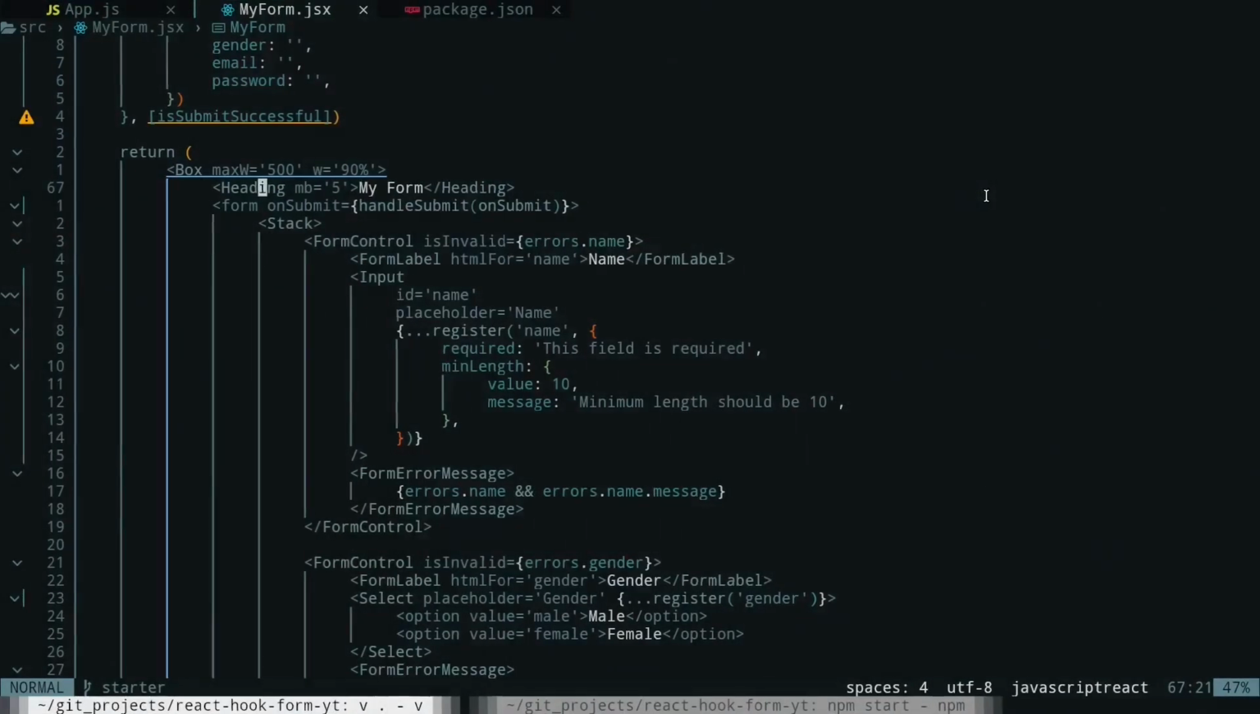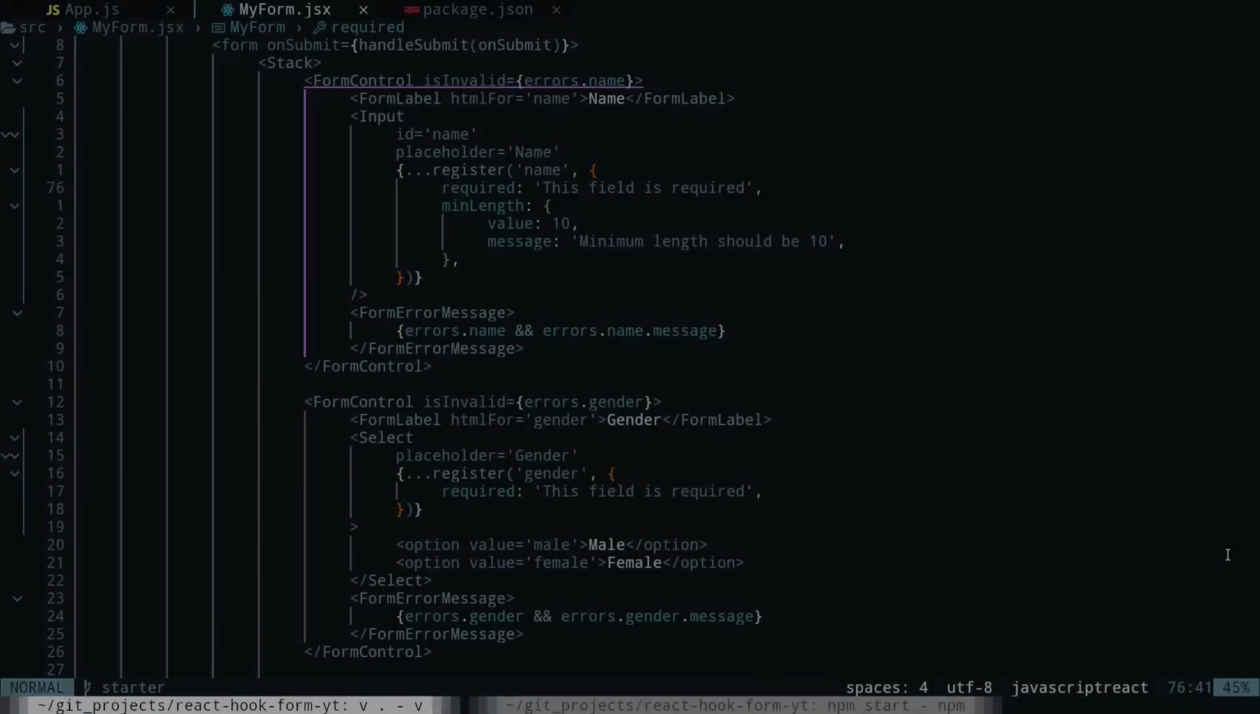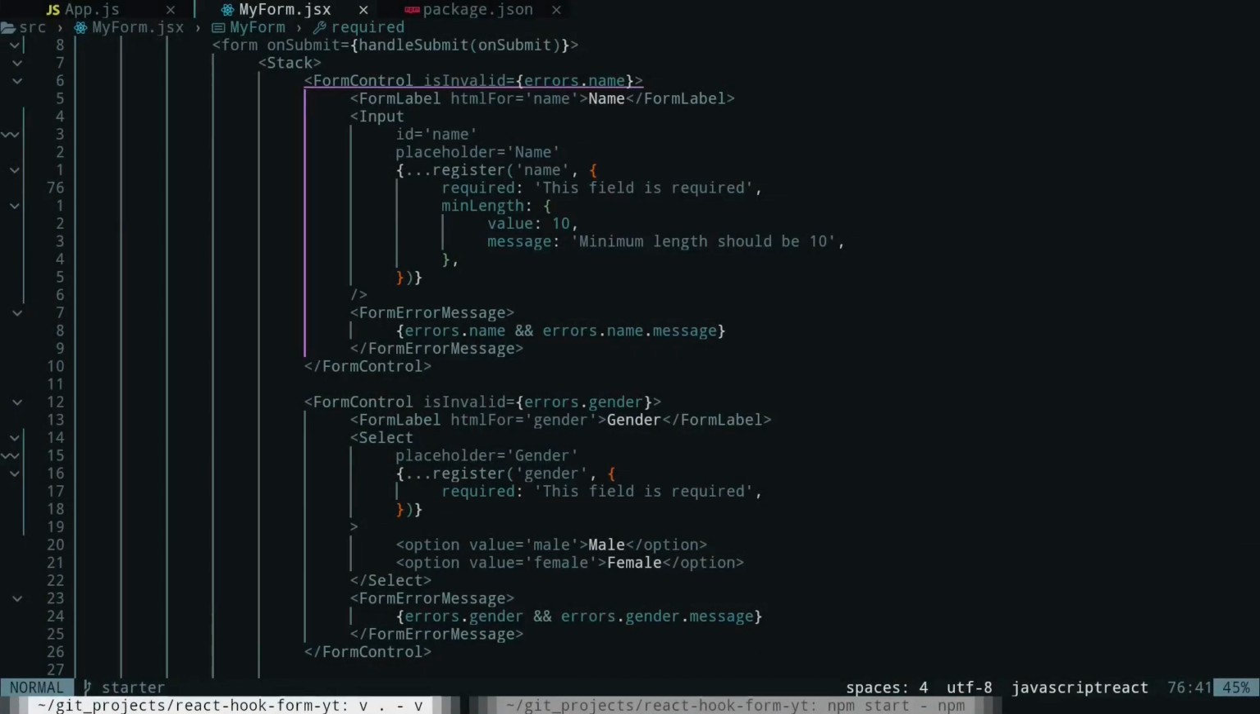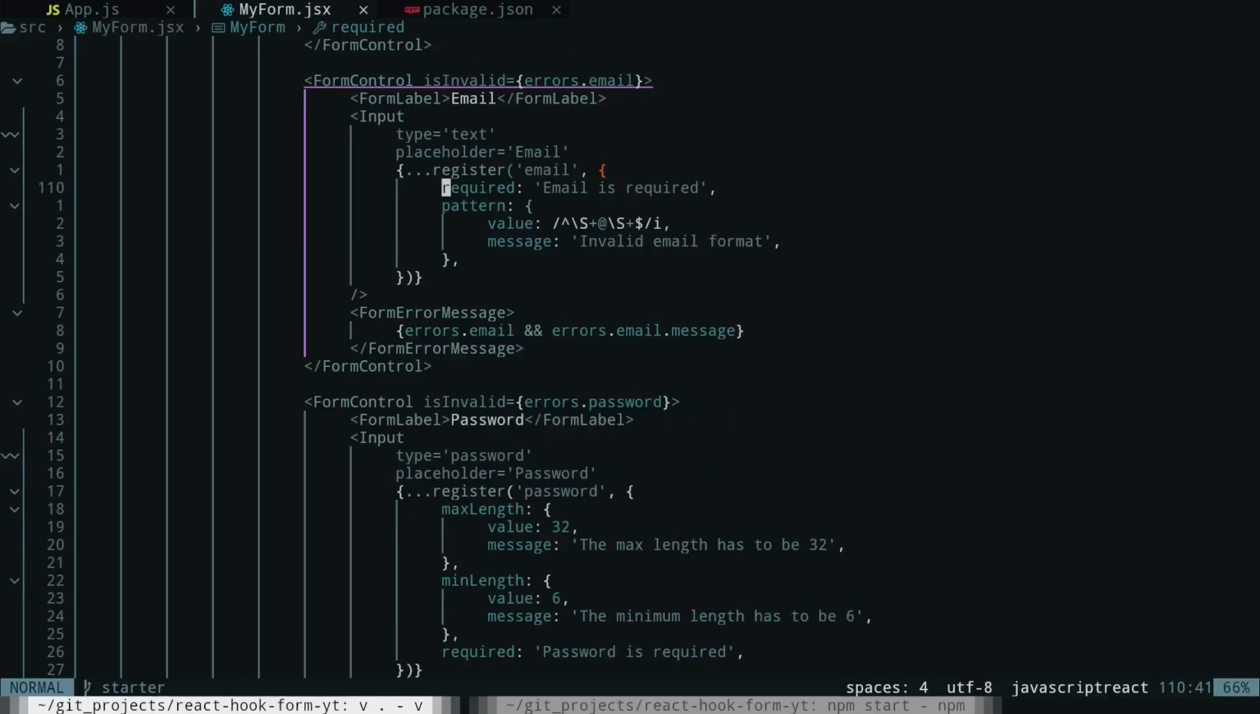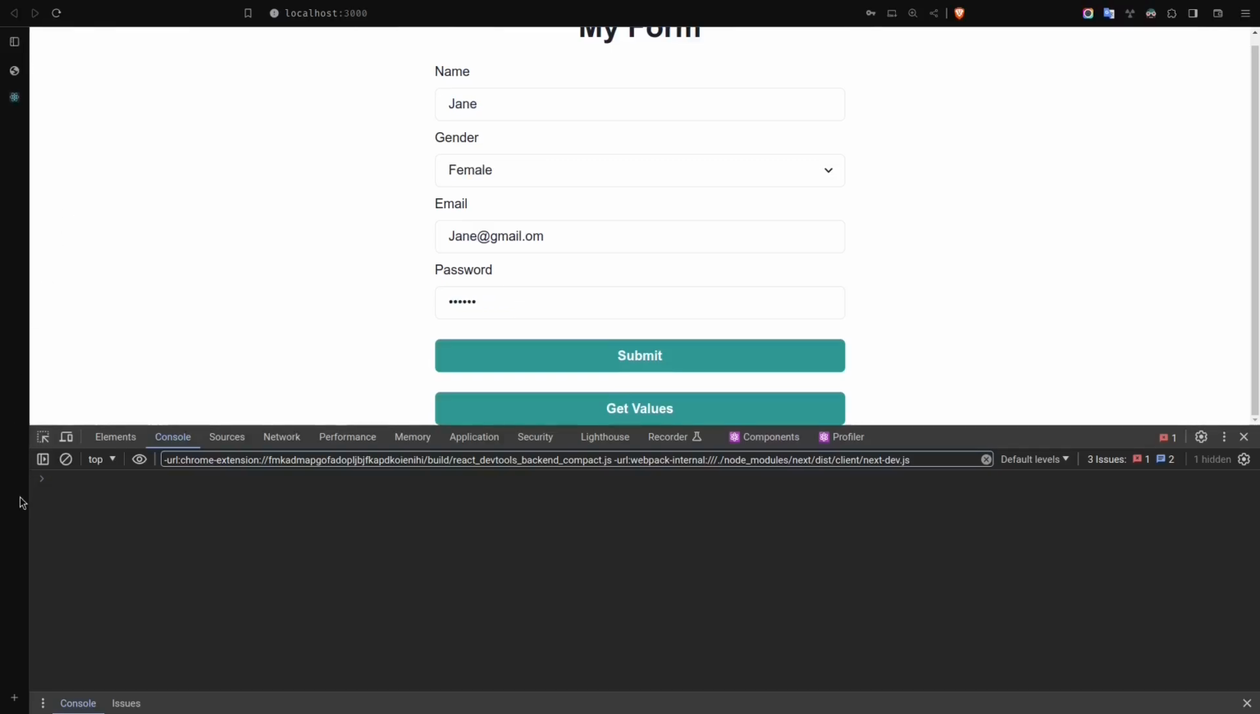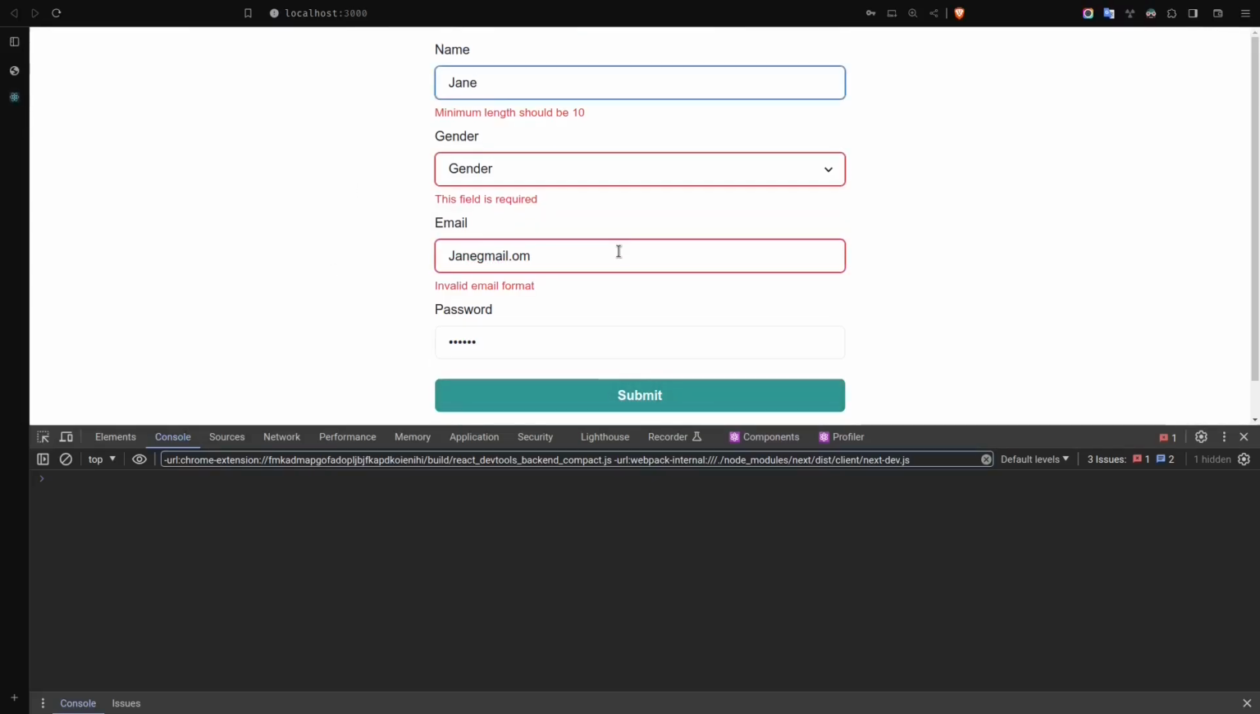So I'm gonna put validations to all of these inputs behind the scenes. Alright, so I have added all the validations. You can check on the source code. So now let's unselect the gender. Let's add an invalid email. Let's submit. You see all these errors.